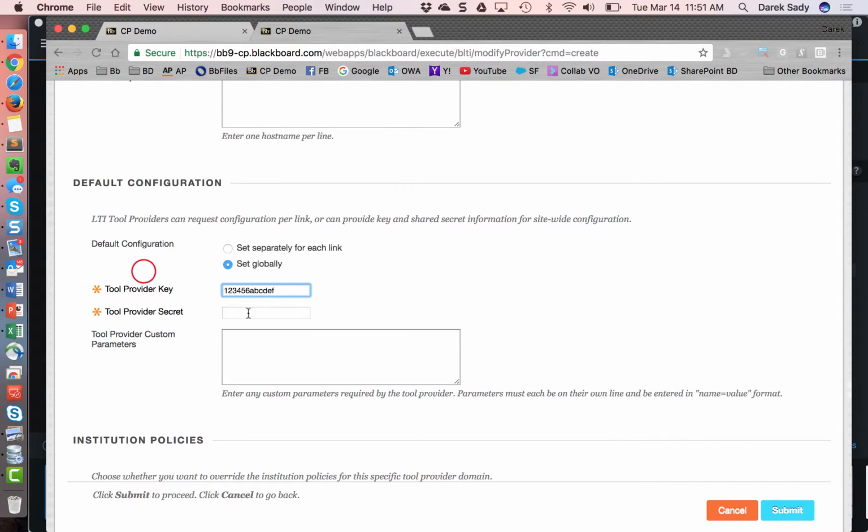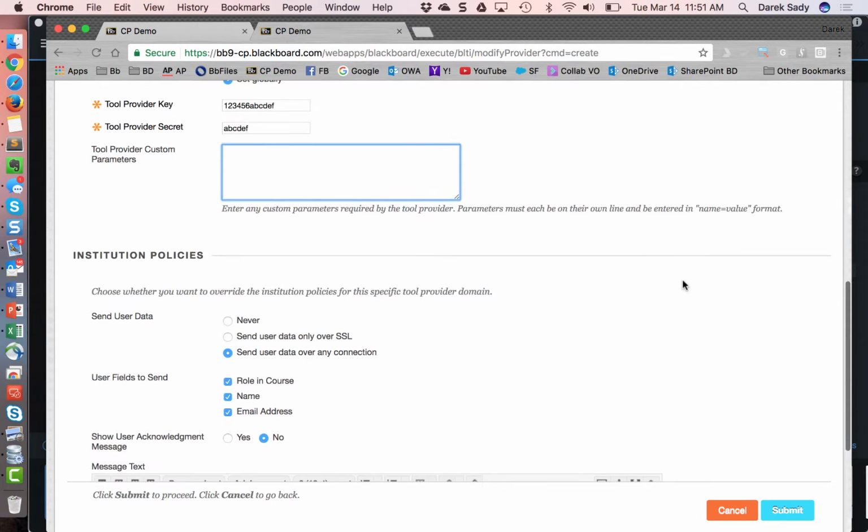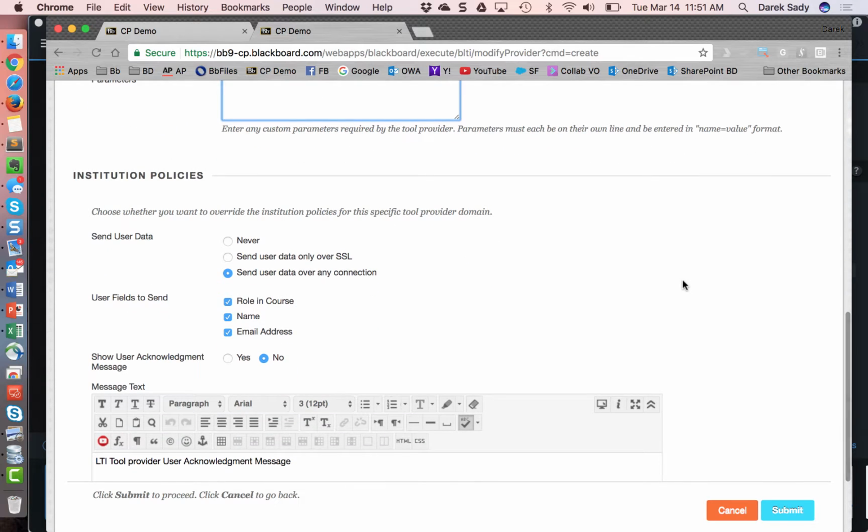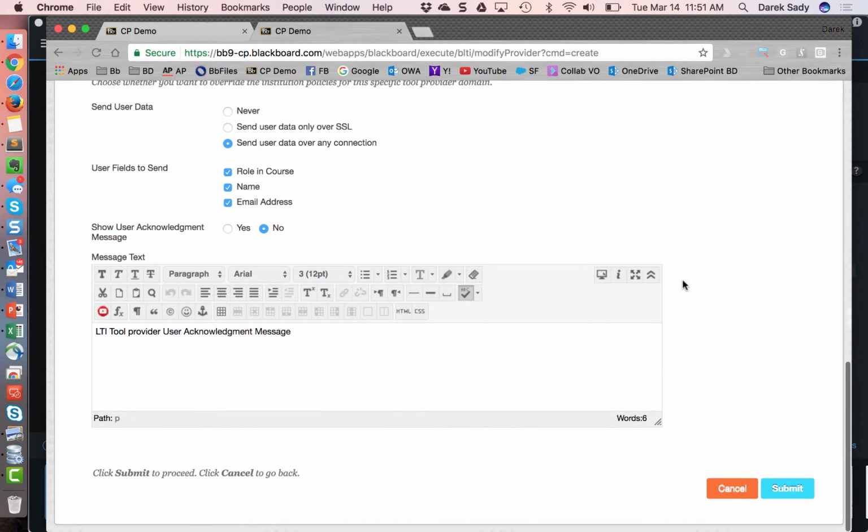These would be provided to the Blackboard system admin by the partner, whoever that LTI tool provider is, and there are no custom parameters for this example. So under institution policies, this will be usually inherited by those global policies, but can be overridden at this level. I'm going to leave them alone. I like to send the data over any connection, and I'm going to allow all the user fields, and I'm going to bypass the provider message.